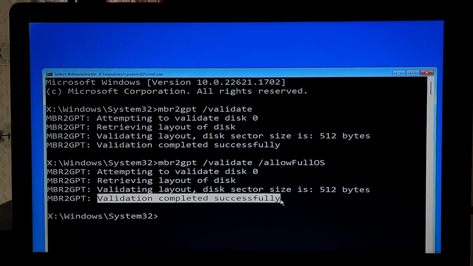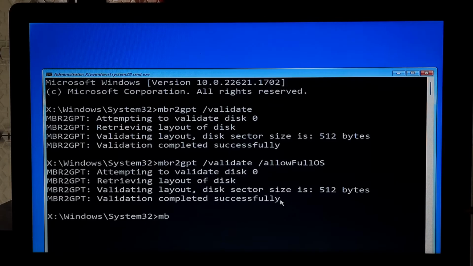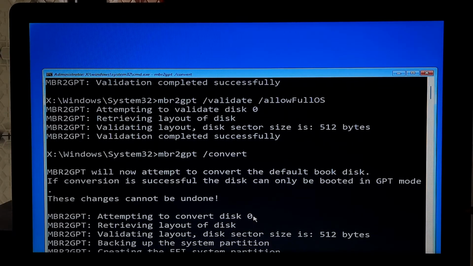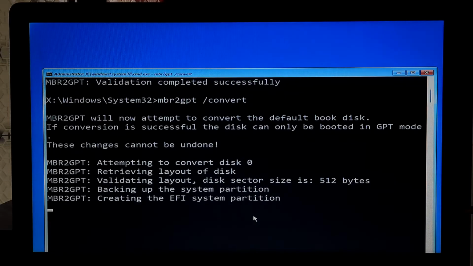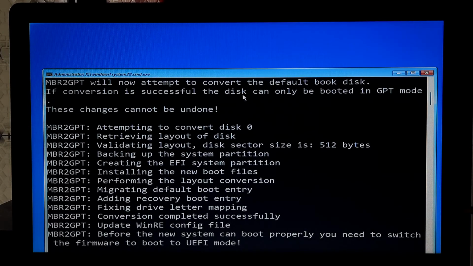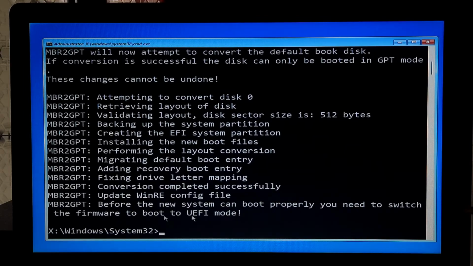If there are no errors reported, you can proceed with confidence to perform the actual conversion using the /convert option. After validating the disk type, type the command mbr2gpt /convert and press Enter. This command will initiate the conversion process from MBR to GPT. Please be patient until the conversion process finishes. Okay, as you can see the message, conversion completed successfully. Now you can close the command prompt.